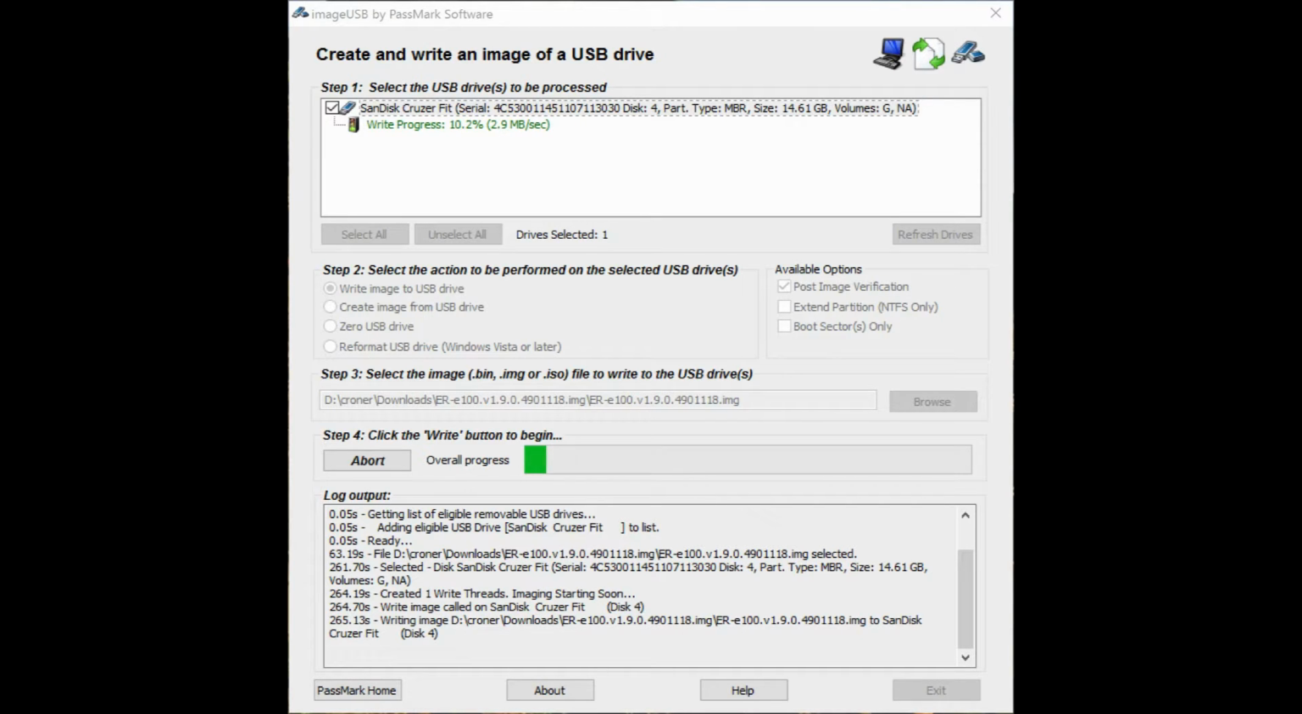After downloading your image file from the first link below, export it, unzip it, and then select it here when you browse for an image. Select your USB. I'm using this 16 gig SanDisk Cruiser in my first attempt, and then just click write, and it's going to go through its motions and write it out to the USB.